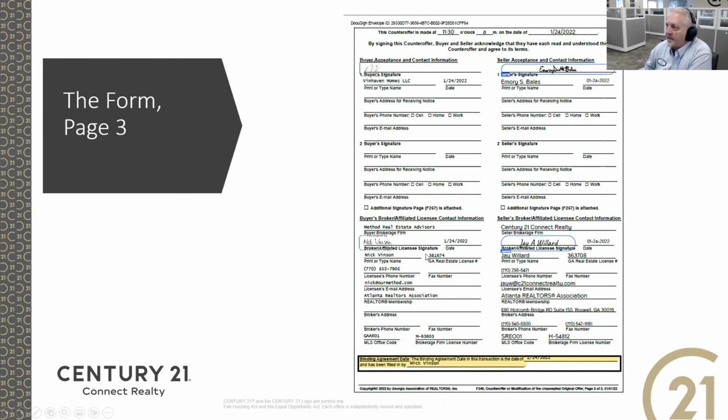And then of course you've got the signature page, and at the bottom of the counteroffer form you have a binding agreement date. It appears almost exactly the same as what you would have at the bottom of your purchase and sale agreement. So if you have an offer that has a counteroffer involved, the binding agreement date is put on the counteroffer, not on the original purchase and sale agreement. Okay.